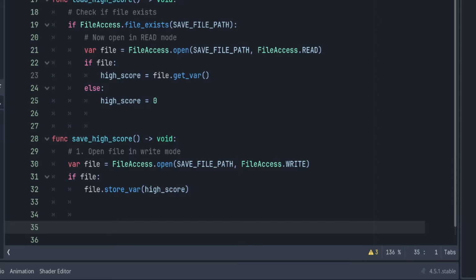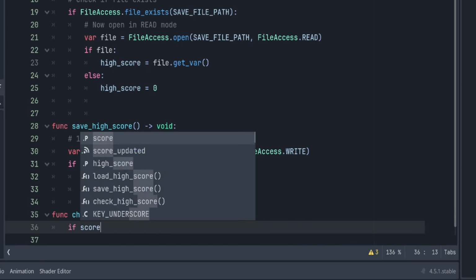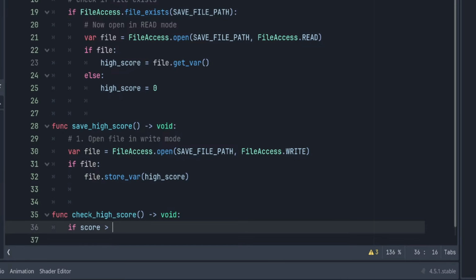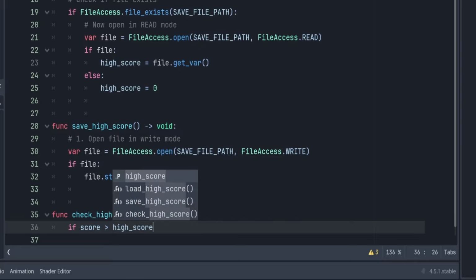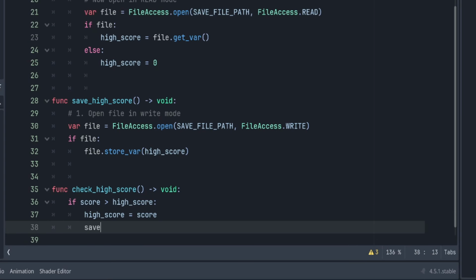Let's do a check high score function. So function check high score, and it's also void, and we'll say if the current score is greater than the high score, then the high score is equal to the current score, and we should save it. So let's save the high score. Okay, so that's for checking the scores.